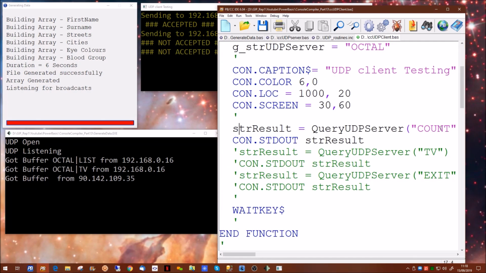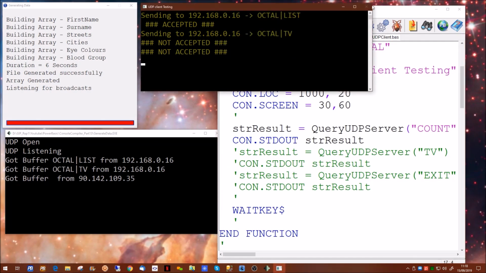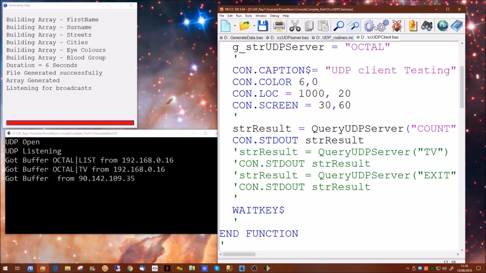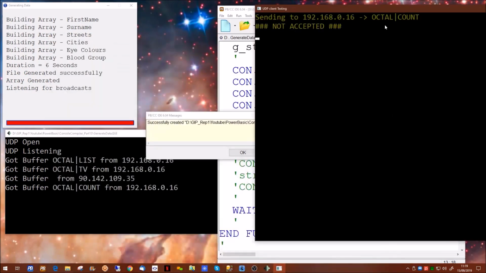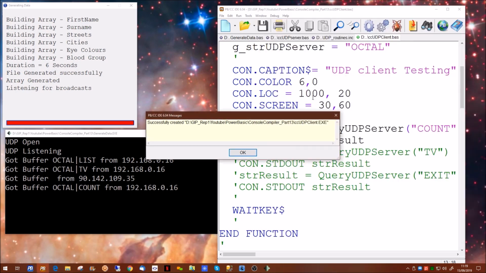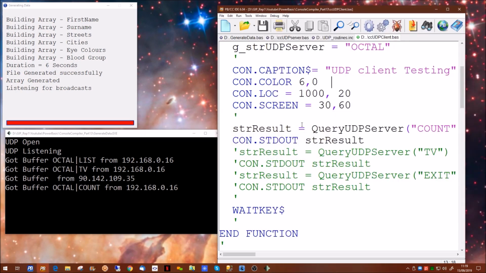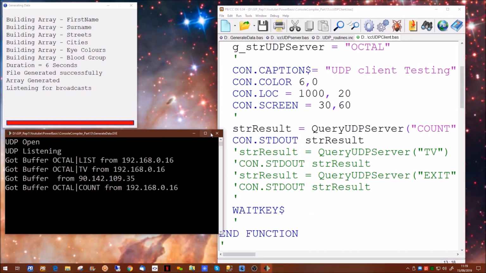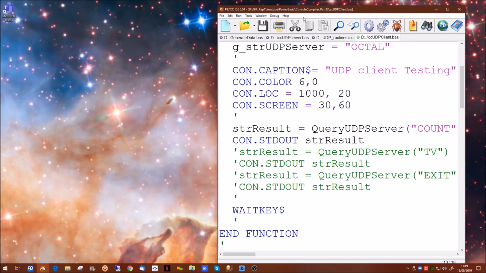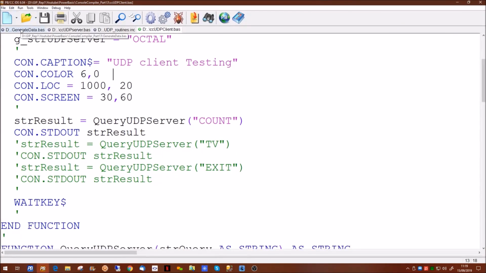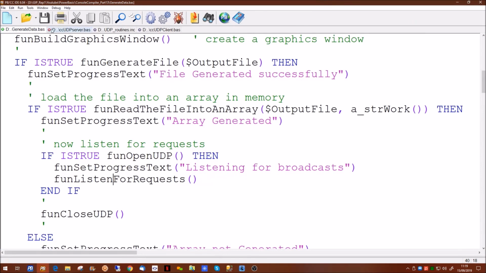Now if we run that now, if we terminate our application and run the client now it's going to pass not accepted because the server doesn't know what to do with the count command, which is fine. What we're going to do is we're going to change the application on the server so that it does perform some functionality with the count command. So if we go back to our server, if we terminate the application on that one, and we go back to our server code.